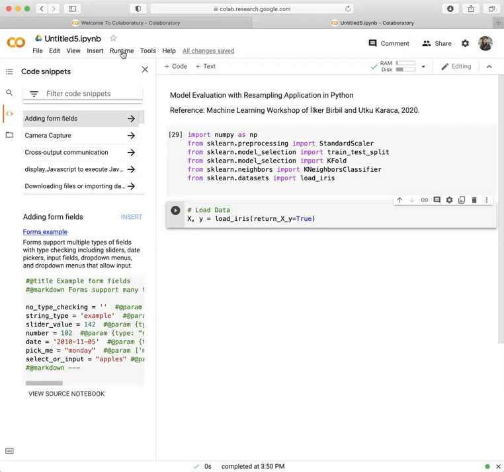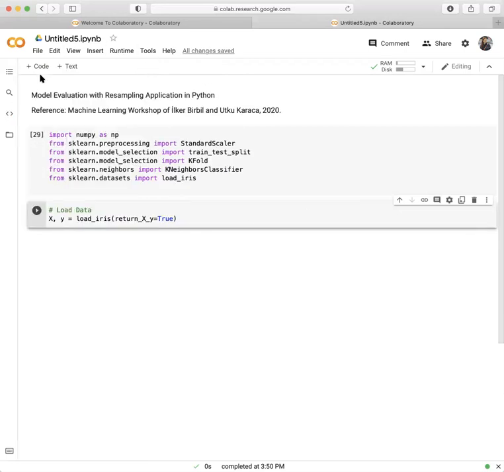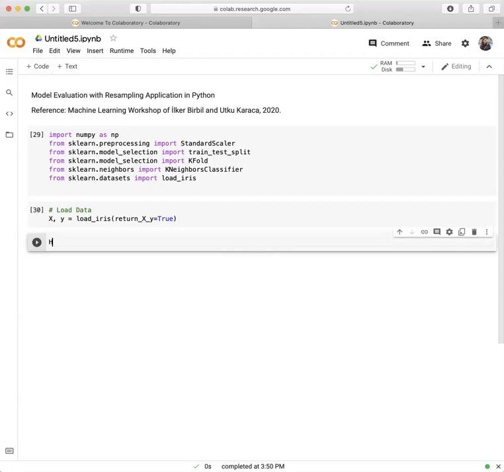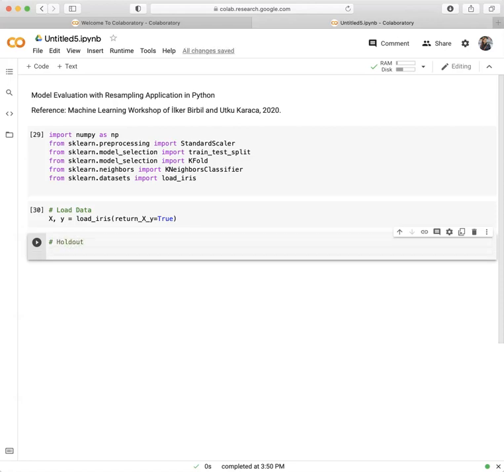Let's continue with the first method we use today. The first one is the holdout method. Let's say I want to use holdout. Please remember that in holdout, we split our data set into 2 parts as training and test data. We use the training data to train our model and just test with the test data set.